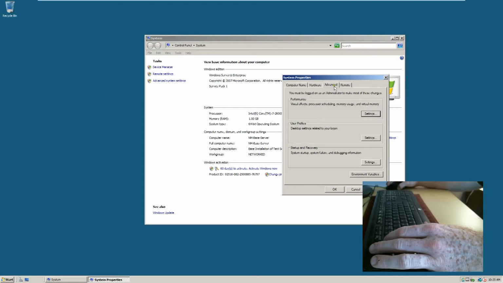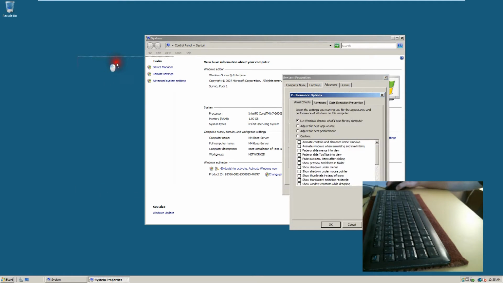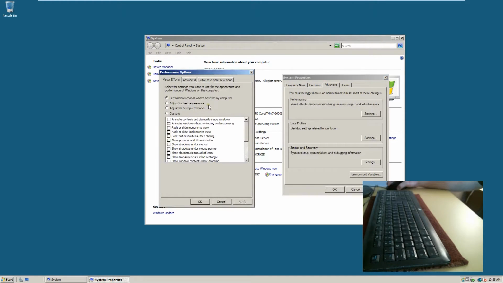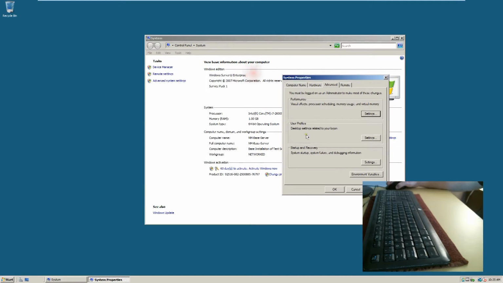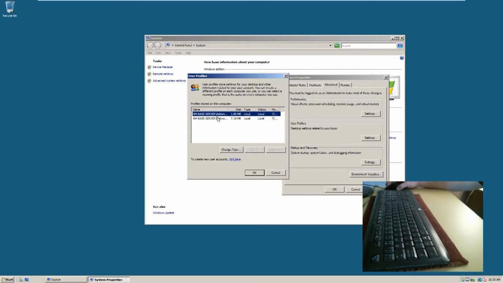Okay, so the advanced tab, we have performance, so we can set our options for performance. If we have a slower system and you want your system to focus on just running services and things, you can use these options here. User profiles, this is native to all Windows operating systems, or most anyway, and basically it just allows you to manage your users.